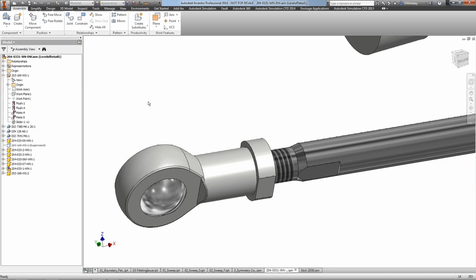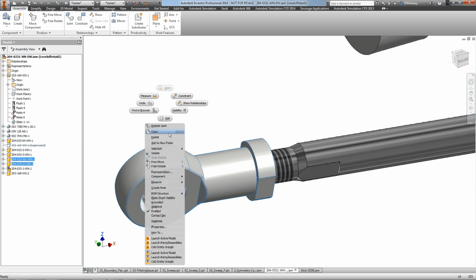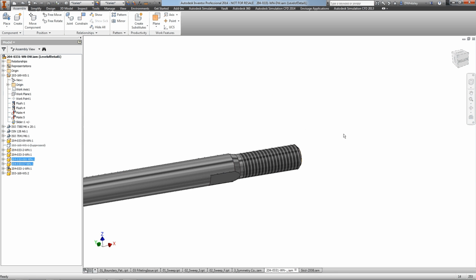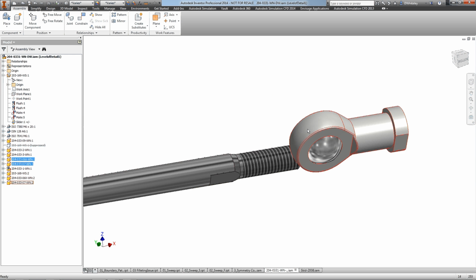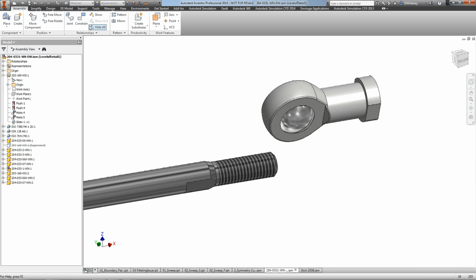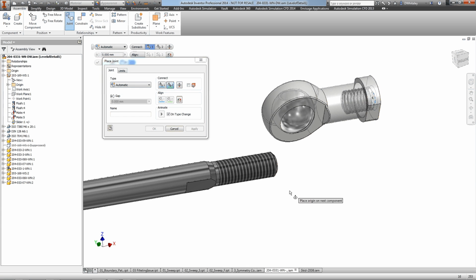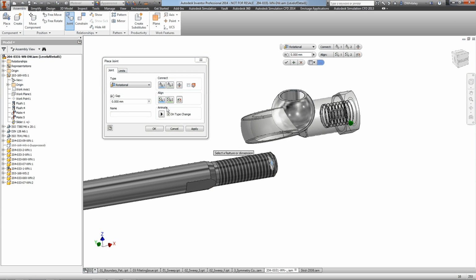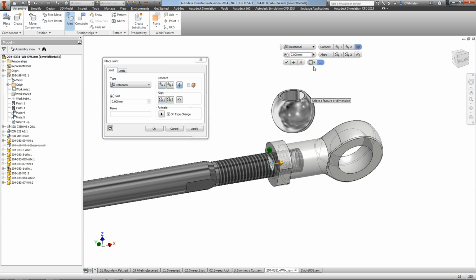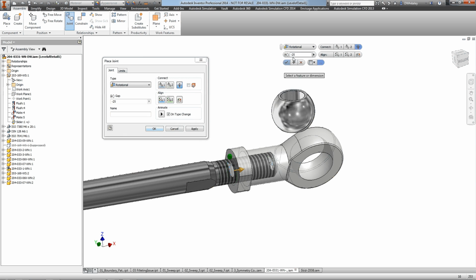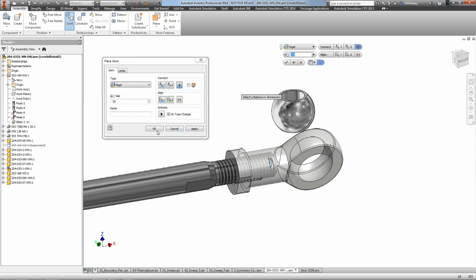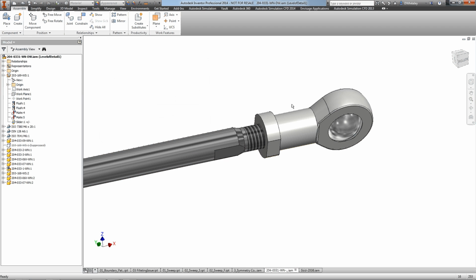Now if I take these 2 components here and copy them and paste over to the other side and add a joint again, you'll notice that the joints have actually come with it and everything assembles together as expected. Let me just change that to rigid again. Okay, and there you have it.